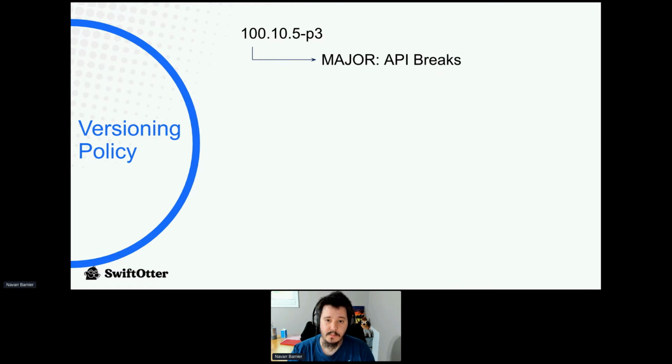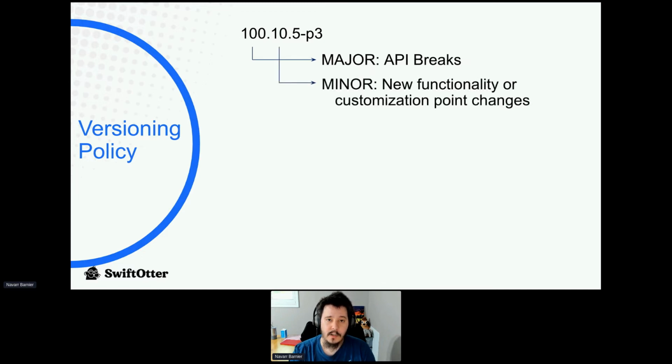First, you have your major version. That's reserved for any breaks to API annotated classes that are not backwards compatible with callers. You have your minor version, which increments anytime there's new functionality or customization point changes. And this is also for any backwards compatibility breaks, not with calling classes, but with implementing them. And then you have what's traditionally referred to as the patch version. This is where backwards compatible bug fixes go.